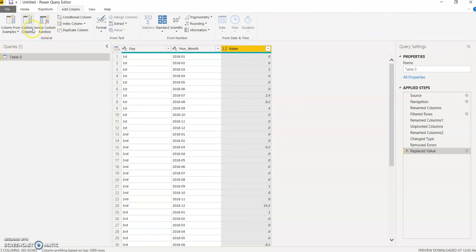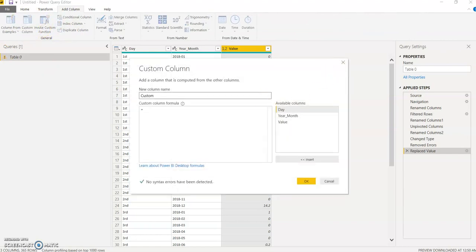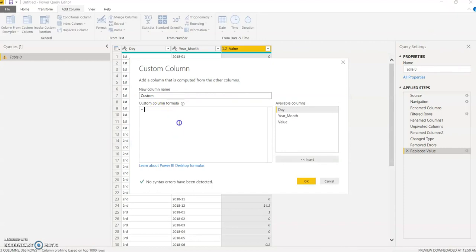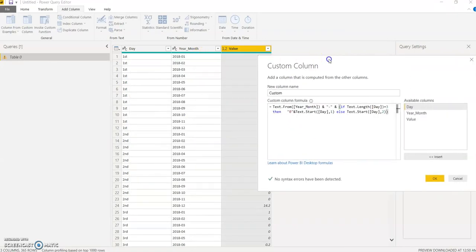To do it, I'm going to add the custom column, and here I'm going to use this logic. Now here you can see this year month column, and based on the length of the day column, if it is 3, add an additional 0, otherwise keep it as it is, because for the first, second days and so on, we need to add an additional 0 in front of the first digit. Now to take this first digit, we have to use this text start function. It's like a left function in SQL.